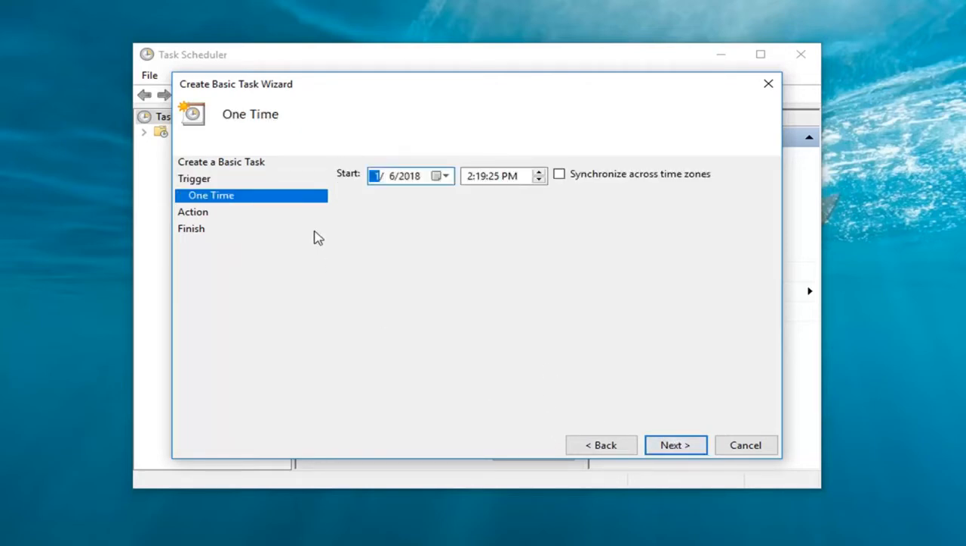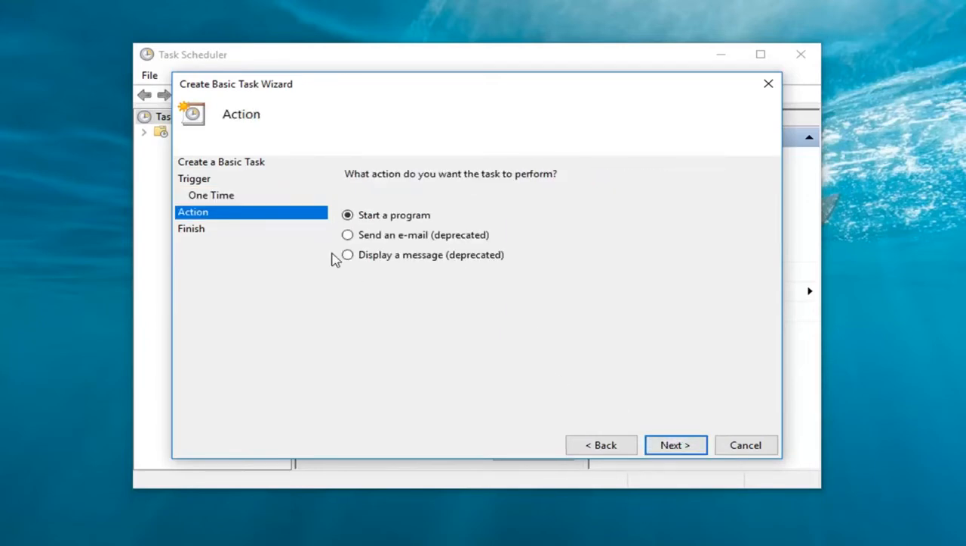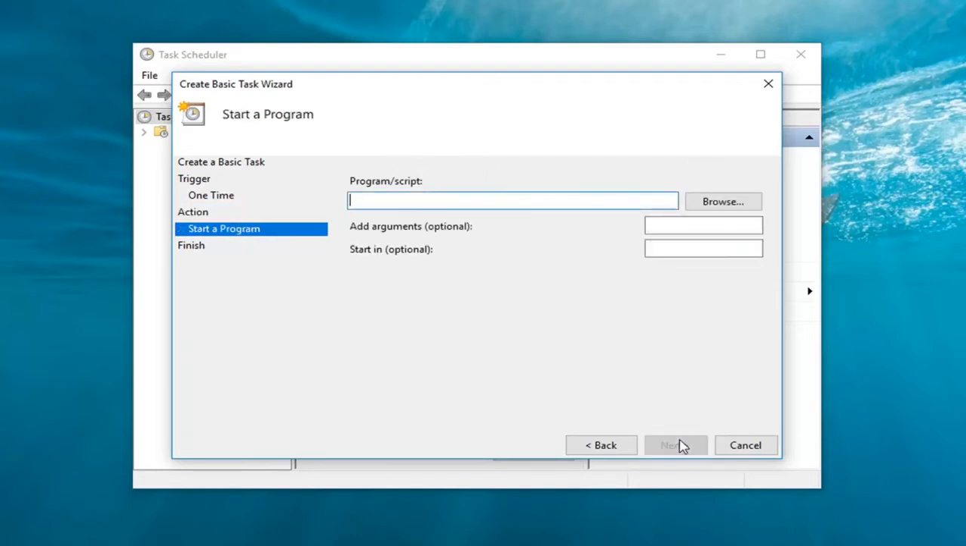So at this point, you would enter what time you'd want your computer to shut down. So again, really doesn't matter, just whenever you want to do it. And then you want to left click on Next. And then you're going to get an action thing. It's going to say what action you want the task to perform. Left click on Start a Program, and then left click on Next.